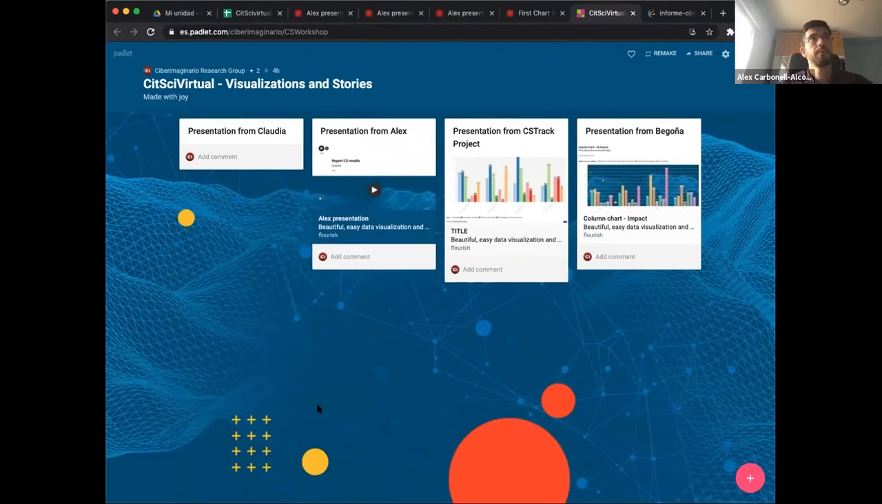Yep. Claudia is in there, Alex is there, Begoña is there. What do you think of it? I'm looking around at our participants: Shireen, Gary, Claudia, Marion.